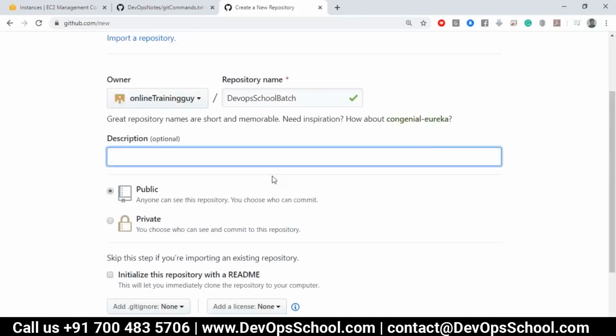If you want to give some description, you can say this is my application repository, okay. Then you choose to create it public or private. Public means it should be available to everyone, anyone can see it, but other people cannot modify it unless you give the proper collaboration. So if you want it visible to everyone, then you will use public.